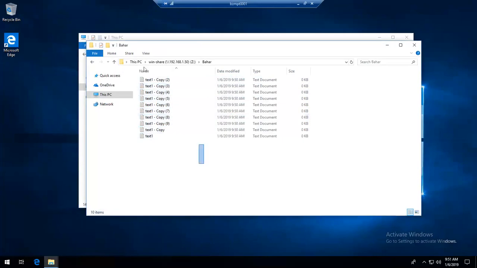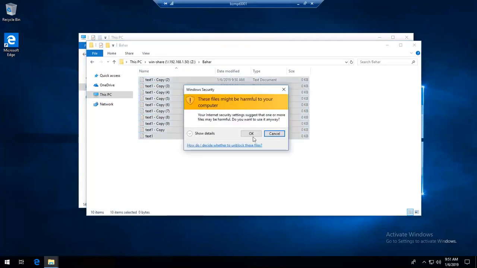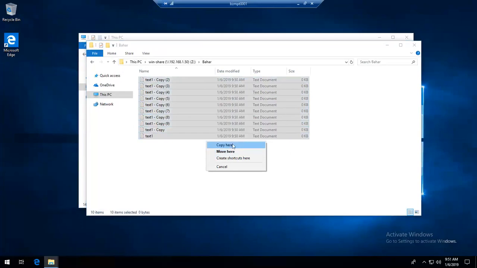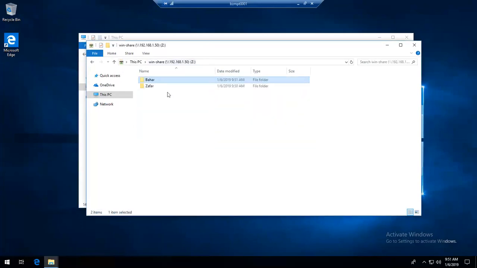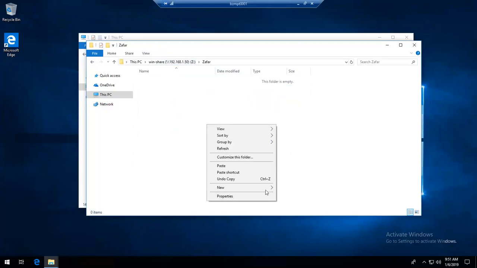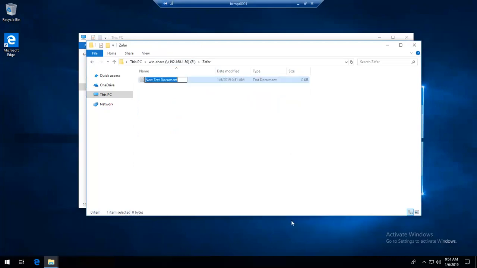Copy here. So the Bashar folder has many things, and then here I make another document. Okay, where is all this being saved?